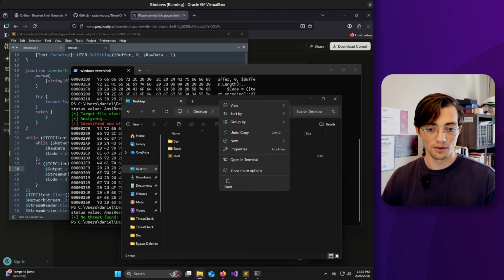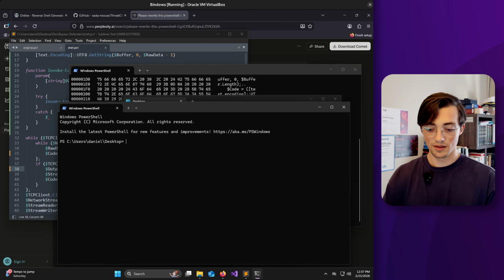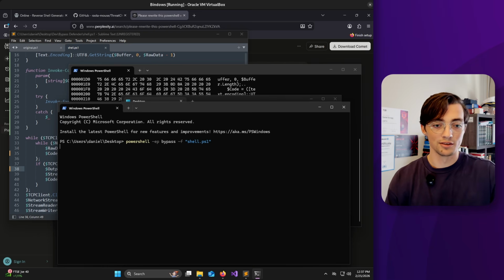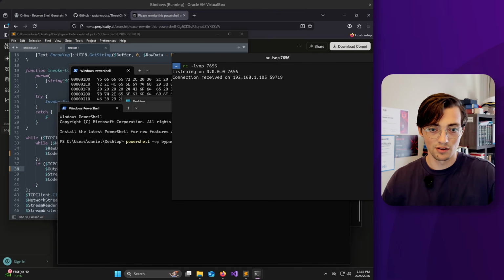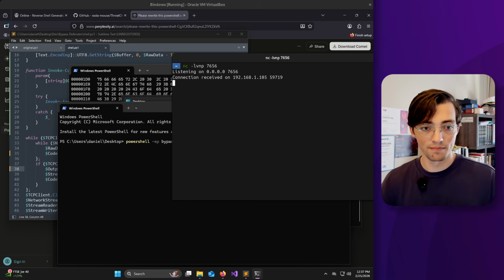And we'll open up a terminal on the desktop. Shell is still there. PowerShell EP bypass f shell.ps1. And this should work now. We get a connection received on 192.168.1.105. That is the Windows VM.